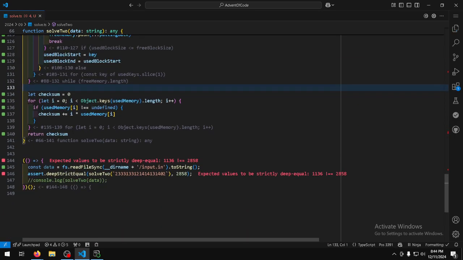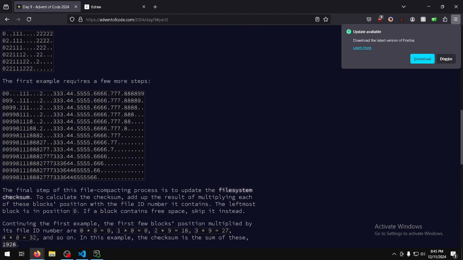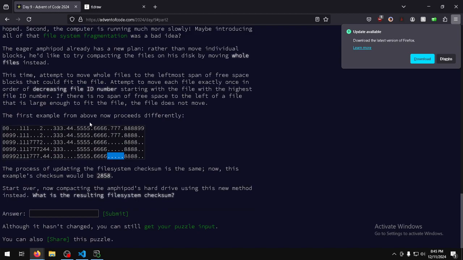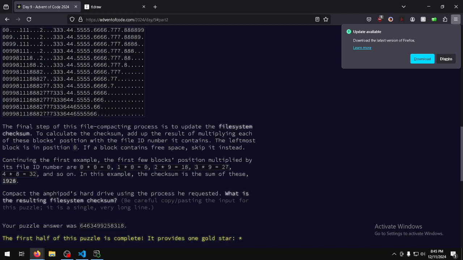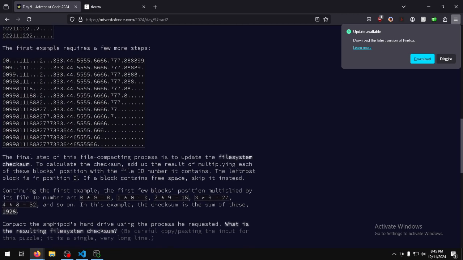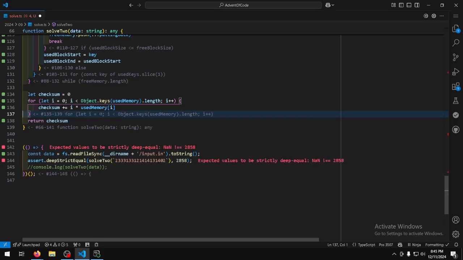What's wrong with my checksum calculation now? Am I not doing the right thing with the blanks? So I'm skipping them. Attempt to move each file exactly once in order of decreasing file ID number, starting with the file list. That's not right to left. Okay, let me look at this checksum calculation. If a block contains free space, skip it instead. Free space means this thing is undefined. When I get rid of this, I get Batman.